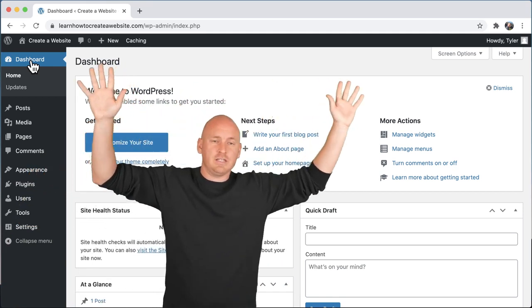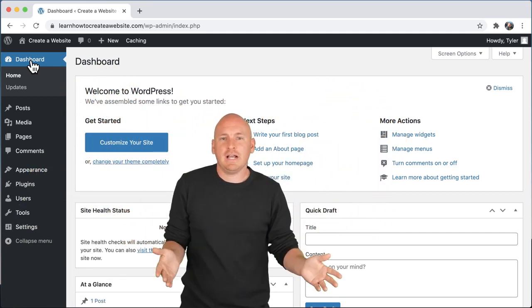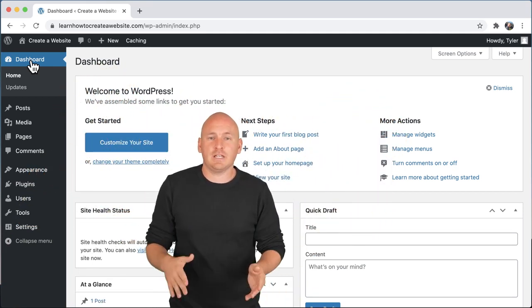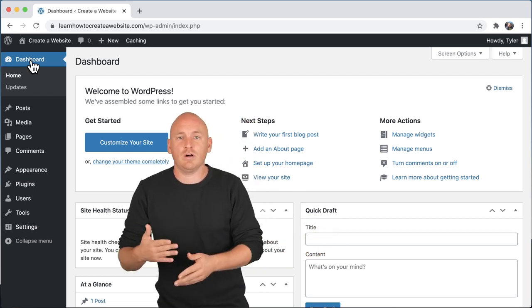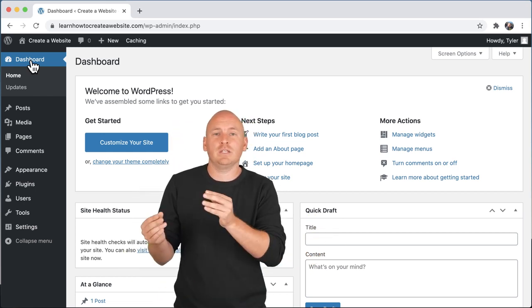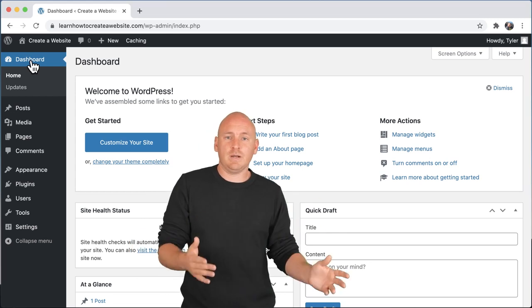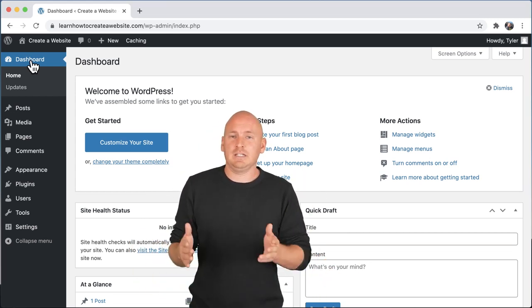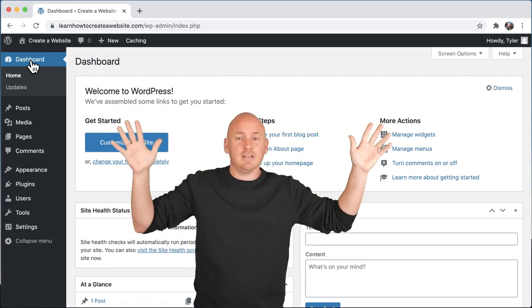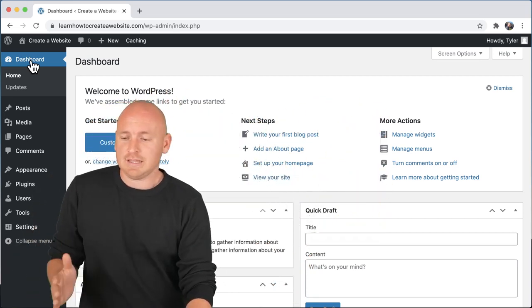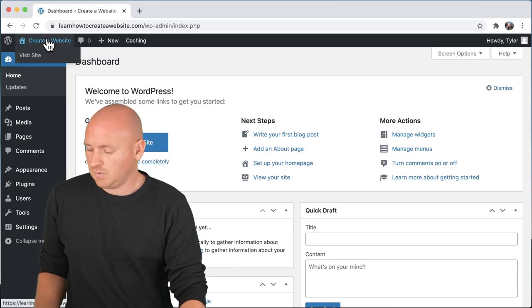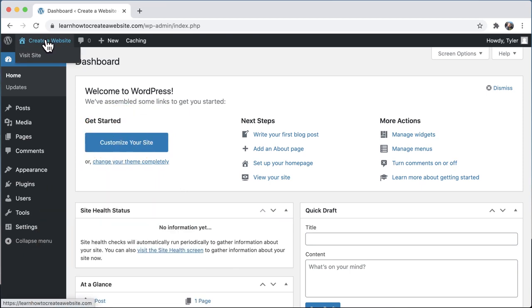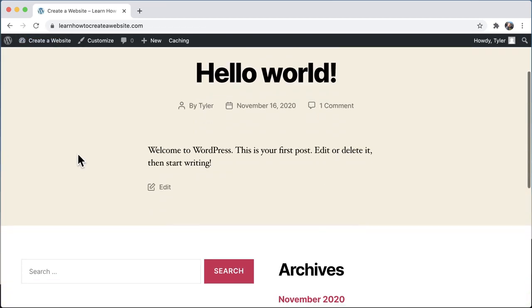So this is what they call the dashboard. It's basically the back end of your website. Your dashboard is where you control all of the options. It's where you go when you log in and go onto your website. And it's the place that you need to go in order to edit your website. You need to log in. Once you log in, you hit the dashboard. So once we hit the dashboard, we can go back to our website by clicking on this up here. And now we're logged into our website.